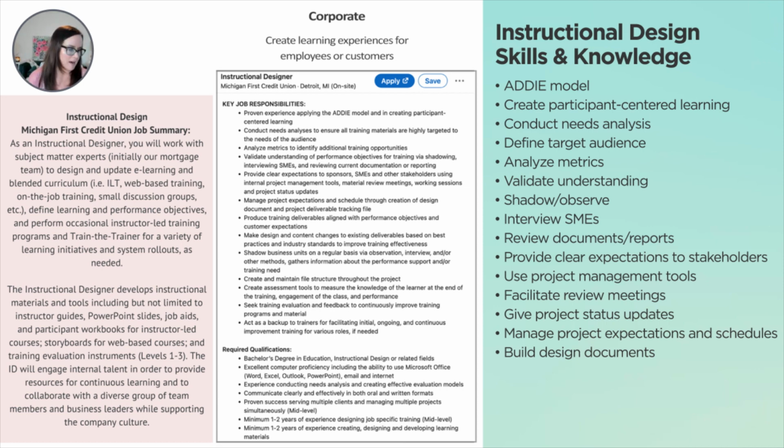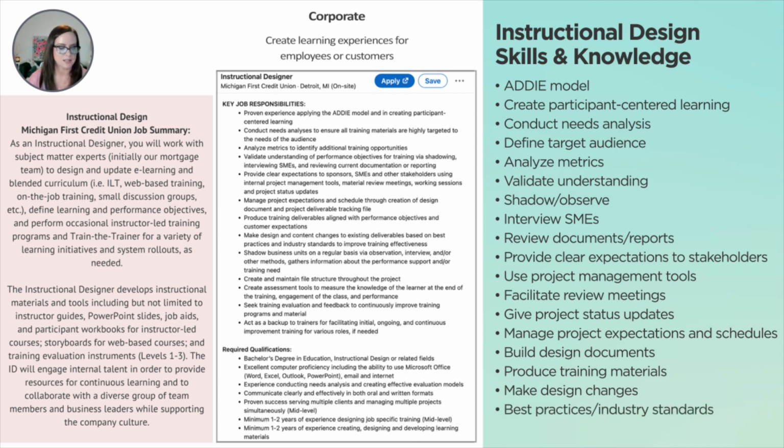What else do we have? Produce training material, produce training deliverables aligned with performance objectives and customer expectations. Make design and content changes to existing deliverables based on best practices. So we need to know best practices. We also need to know industry standards. Create and maintain file structure throughout the projects.